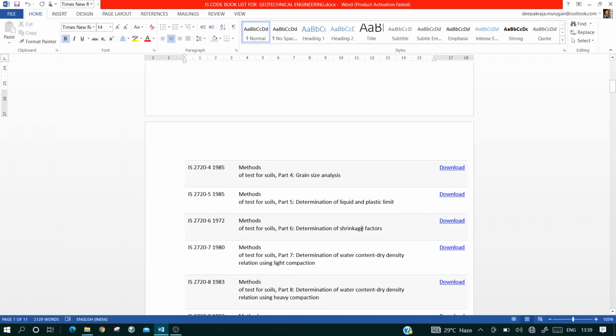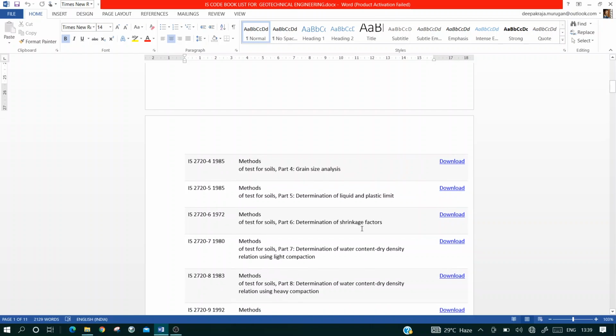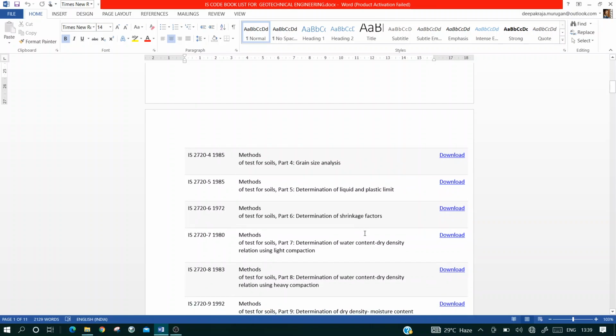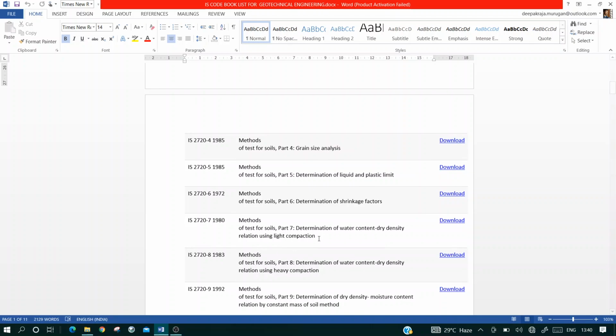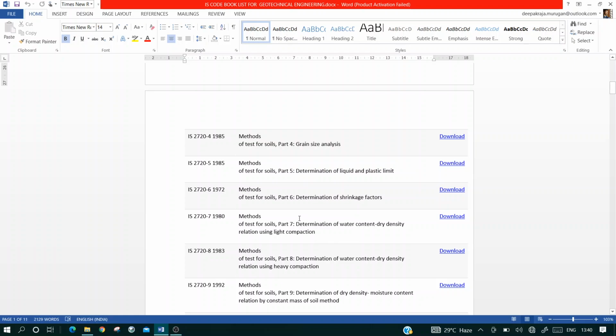IS 2720 Part 6 deals with the determination of shrinkage factors. IS 2720 Part 7 deals with the water content and dry density relation using light compaction, and IS 2720 Part 8 deals with heavy compaction. Just feel the difference: Part 7 is the light compaction method, and Part 8 is the heavy compaction method. The weight of the hammer, the height of fall of the hammer, and the volume of the mold will all differ from light to heavy compaction.